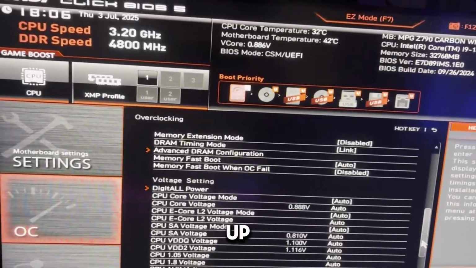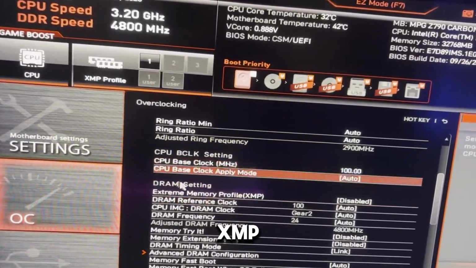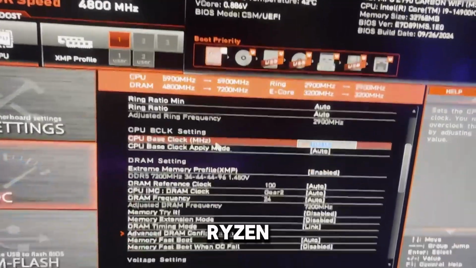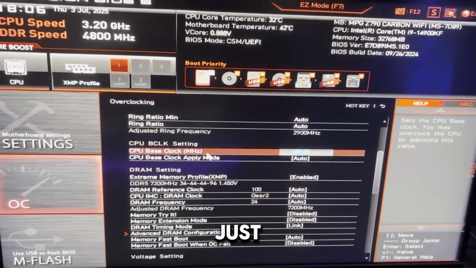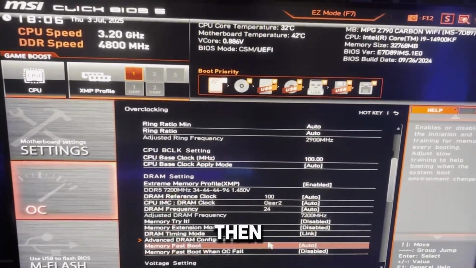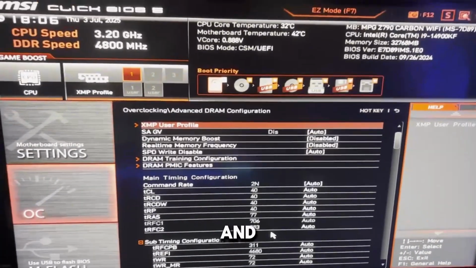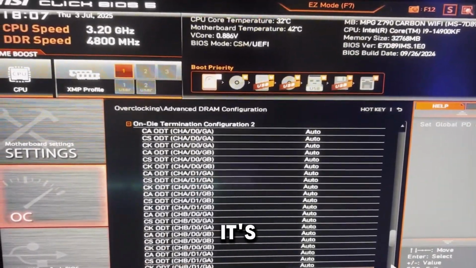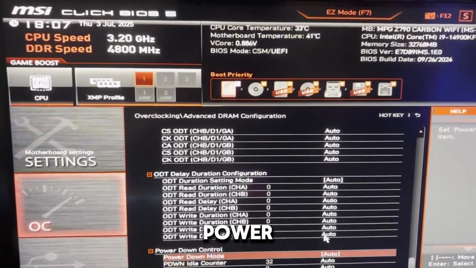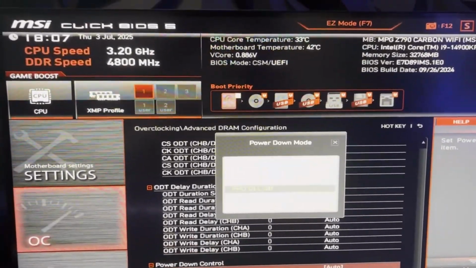And then scroll back up and make sure that you have XMP or Expo on. If you're on a Ryzen CPU, I recommend enabling Expo, but if you're on Intel, I recommend just staying with XMP. And then click advanced DRAM configuration and scroll down all the way to the bottom and make sure you use the bar on the right because it's very laggy. And then power down mode, disable this.